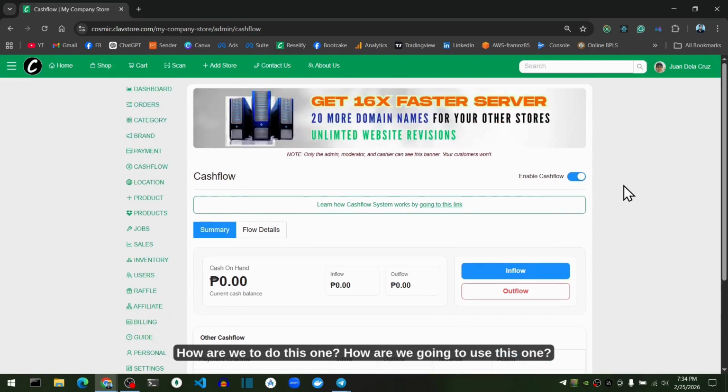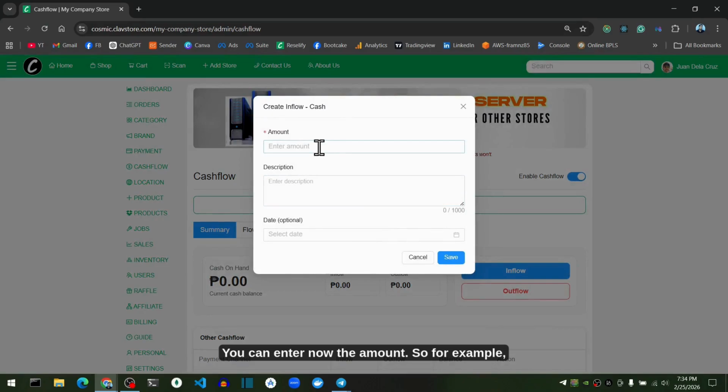How are we gonna use this one? We're gonna click this inflow. You can enter now the amount. So for example, you are giving your cashier a certain amount of money for him or her to start accepting orders from the cashier desktop. And you're gonna put the money that you have given to her into the cash drawer.